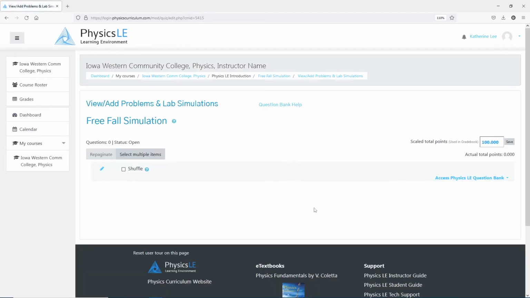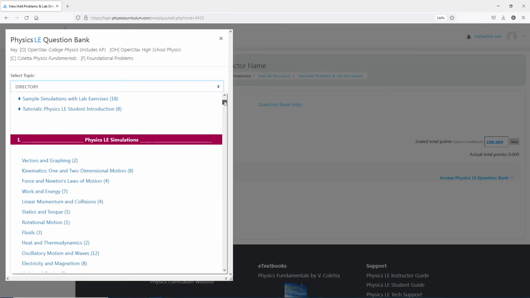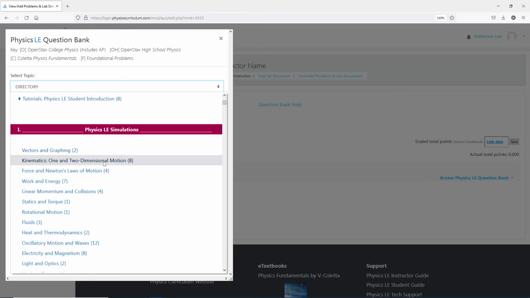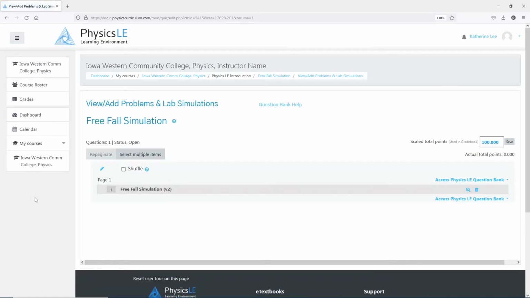On the View Add page, we'll select the content we wish to add for this activity. Click the Access Physics LE Question Bank link. Scroll down to the Physics LE Simulations section. Select the simulation you wish to add, and click the Add Selected Content button. Because there are no points associated with a standalone simulation, set the scaled total points to 0 and click Save.